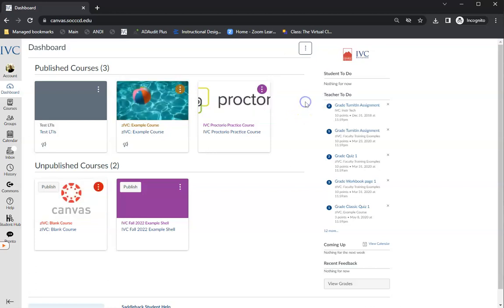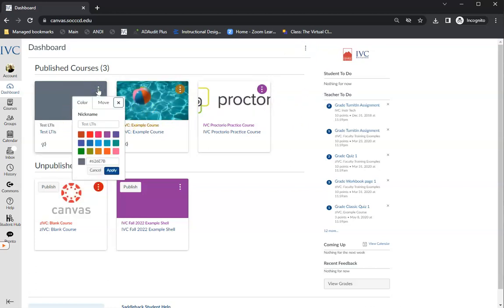So here I'm going to go ahead and turn off color overlay. That said, now I can look at a couple of different things. First of all, I have the colors, so I can choose what color this is going to be. This is only affecting me. This is not affecting any of the students.